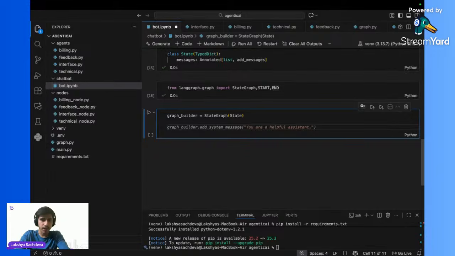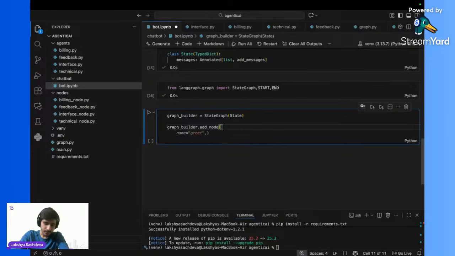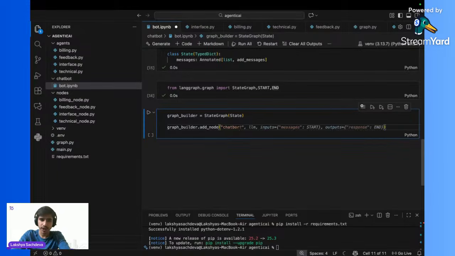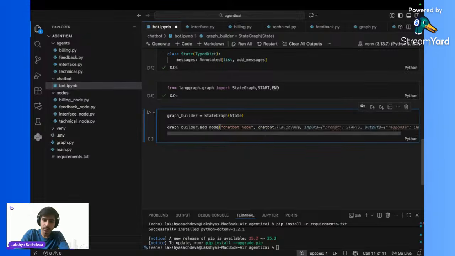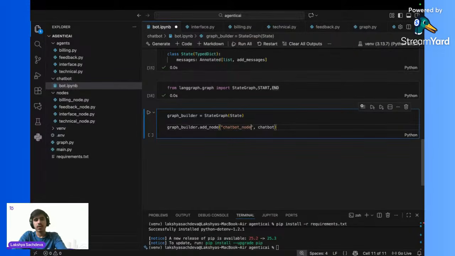I want to add a node. If I want to add a node, I will simply write graph_builder.add_node. Let's say I want to add a node chatbot. This is the name for my node. Let's say chatbot node. I'm giving the name chatbot. I will just give the name chatbot.